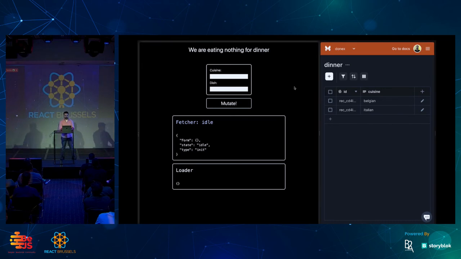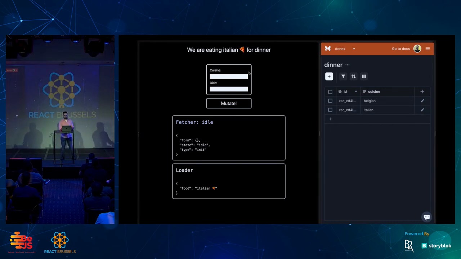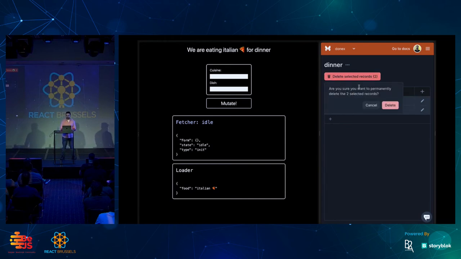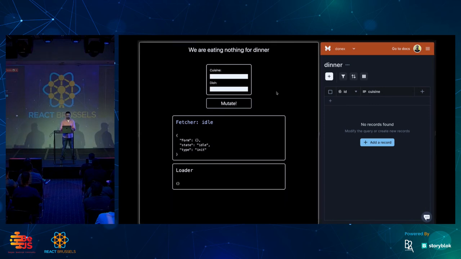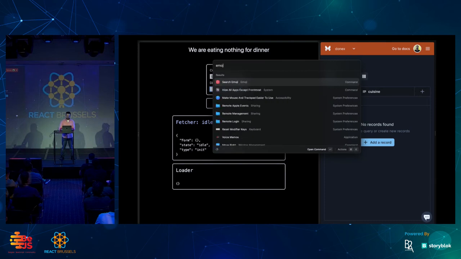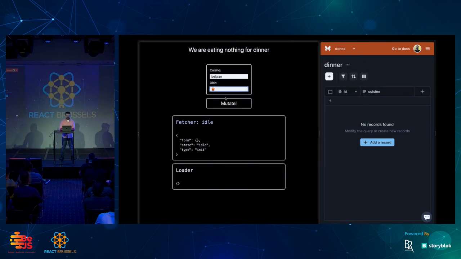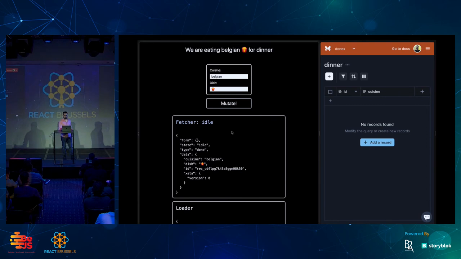And as you can see, my app did not update. So yeah, I have the Italian for dinner because I'm hooking up to the same table. So I can just delete it. So you can see everything is there. And there you go, completely empty. So let's go again. And you see it's loading, it's idle, and then it came back. Okay, so it's essentially the same. So check it out, it's still going to be the same thing.